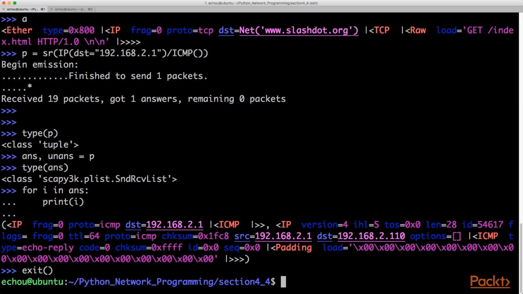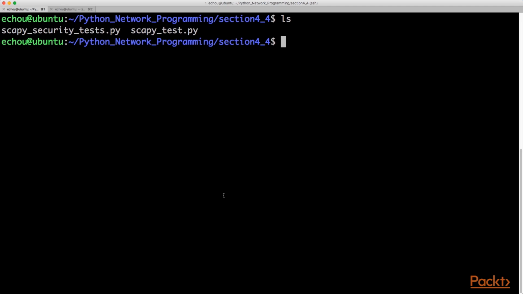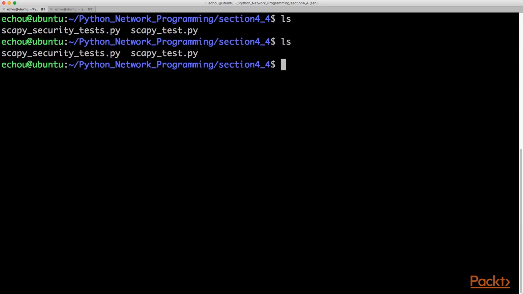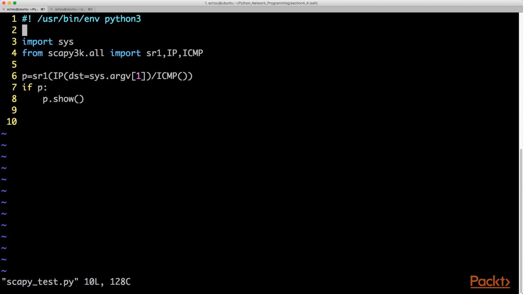So let's take a look at how we could use what we've learned in this interactive section and morph it into a file that we could repeatedly use. On the screen, you can see I have two files: scapytest.py and scapysecuritytest.py. Let's take a look at scapytest.py first. As you can see right here, it's fairly simple. It just imports the sys module and uses Scapy's all module and imports these three methods. It basically does the same thing, except instead of using SR, it uses SR1 to just receive one packet.